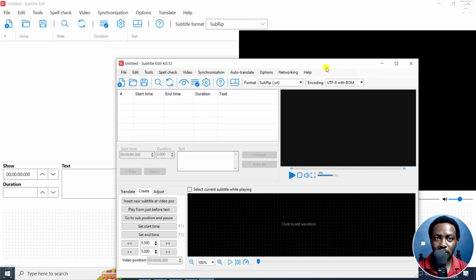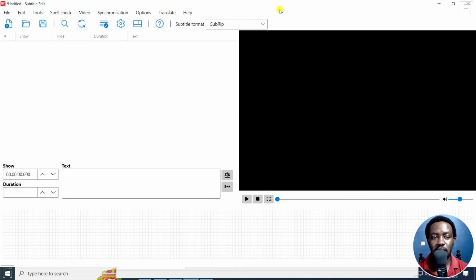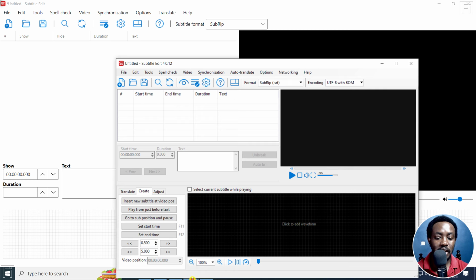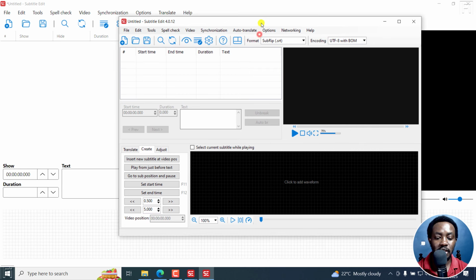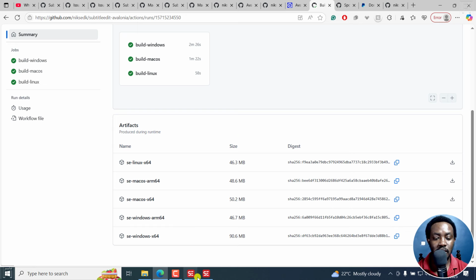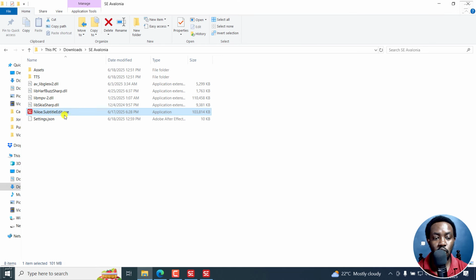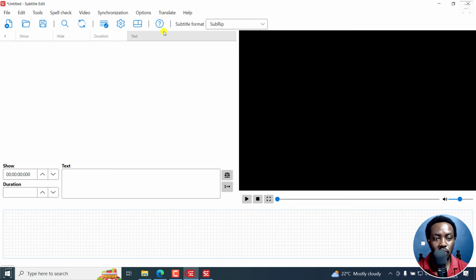Now, something else, as I've mentioned, this Subtitle Edit Avalonia, in quotes, is going to be a major release. As you can see here, help, about, it's been called Subtitle Edit version 5.0 Alpha 1. So it's an early version of the next major release. Some features may be missing, incomplete, or experimental. We welcome your feedback to help improve the final version. And as I've mentioned, kindly let's try and see if we can test it out, see what issues it has, what can be done. And it's a portable version. I must say, as you can see, it's running from the folder. It's not an installation, so you can test it out.